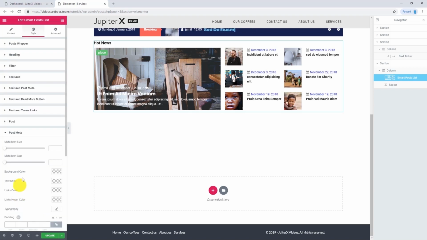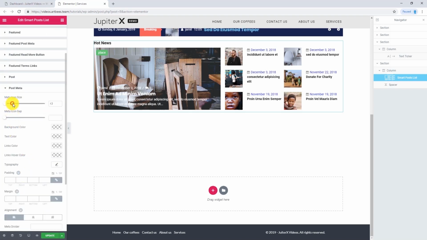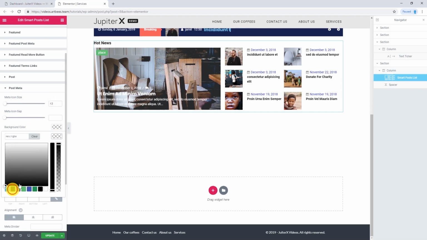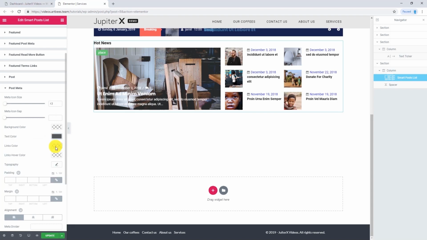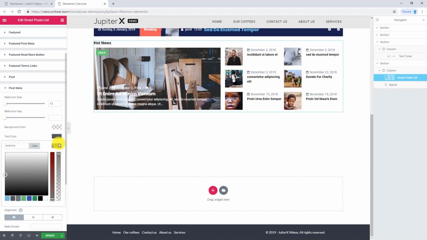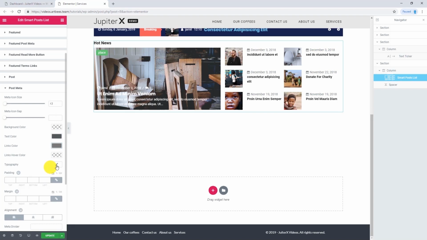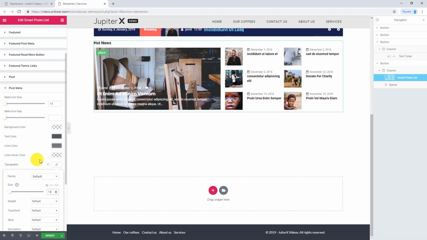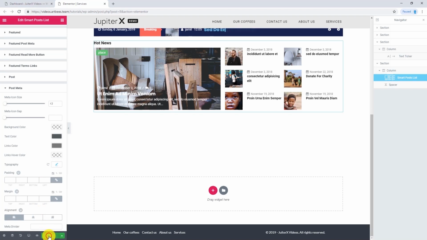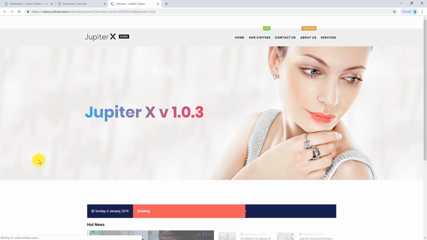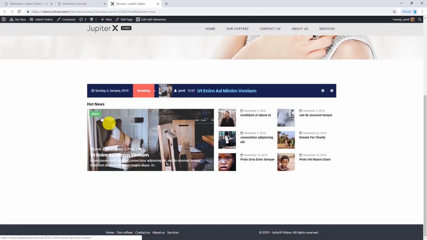Now let's go to post meta. You can change its icon sizes. I want to make it 13, and let's give it some color for text color and also for link color. Let's change the typography. I want to change font size to 12. Okay, almost done. Let's update and let's have a preview. Okay, there you go.